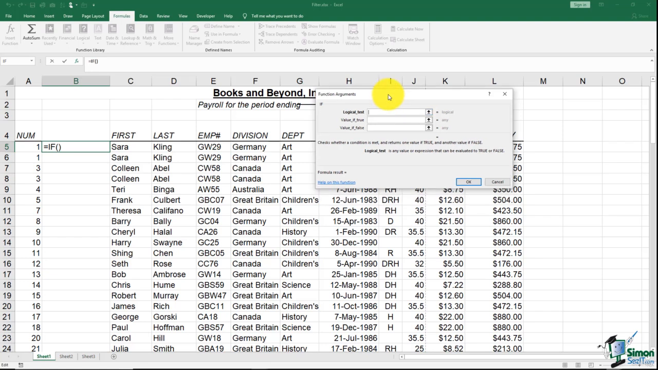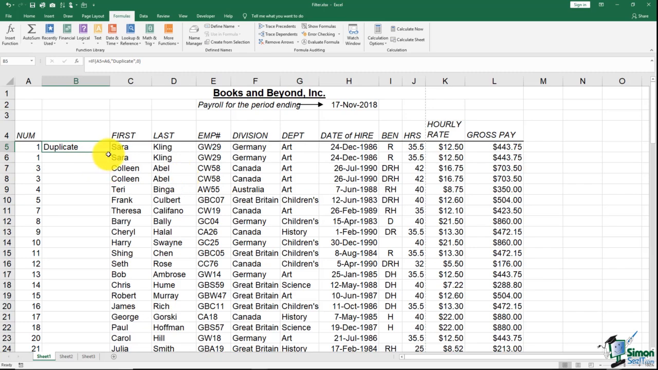An IF statement basically has three parts to it. It has a test, what to do if the test is true, and what to do if the test is false. What I'm going to have it do here is say if this equals this. That's going to be my test. Tell me if that's true. If it is, I'm going to have it put the word duplicate here. If it's not, I'll just have it return a 0. Now let's click OK and we'll see how many duplicates we actually have.